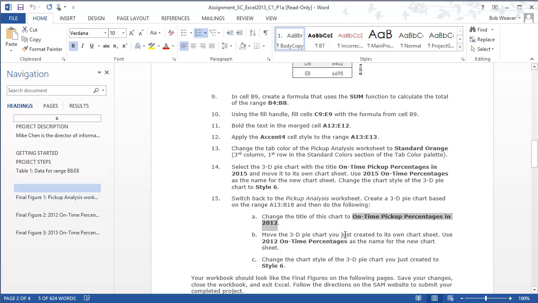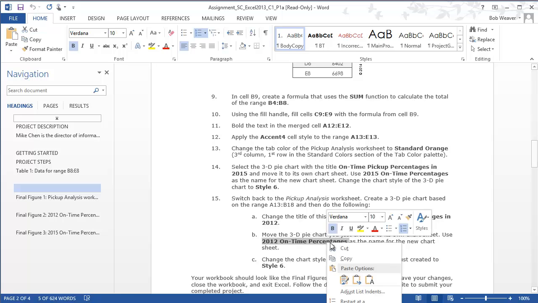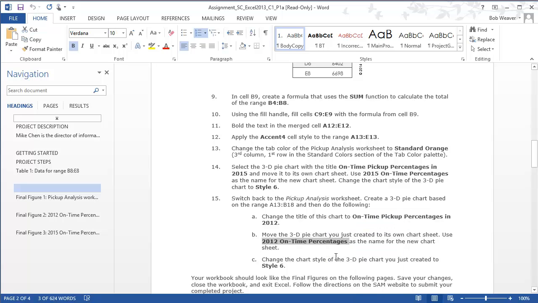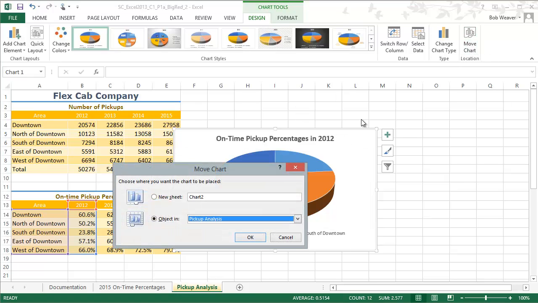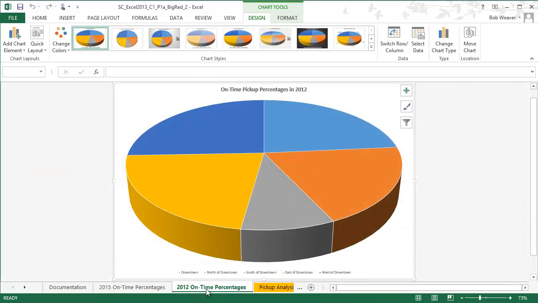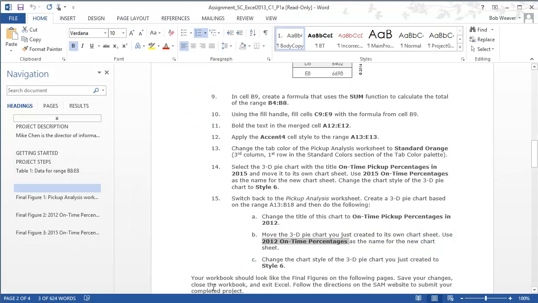Move the 3D pie chart you just created to its own chart sheet. Name it 2012 on-time percentages. So I'm going to move this. Select Chart Tools, Design, Move. New sheet, name this sheet 2012 on-time percentages. So now I have a new tab down here, 2012 on-time percentages.